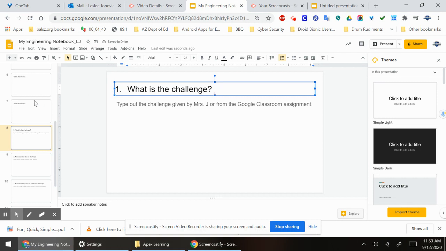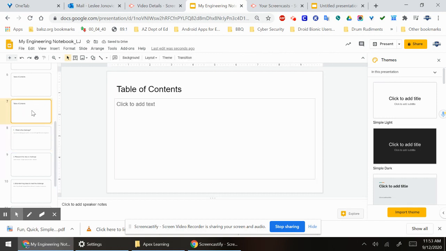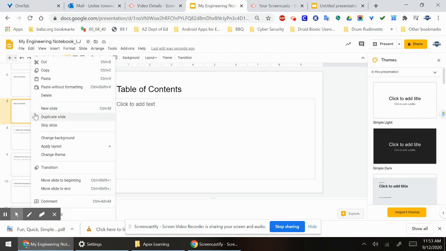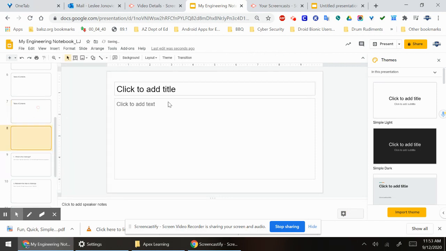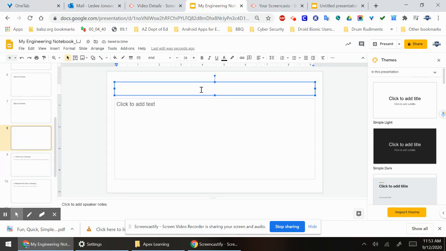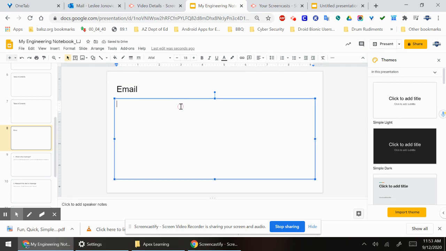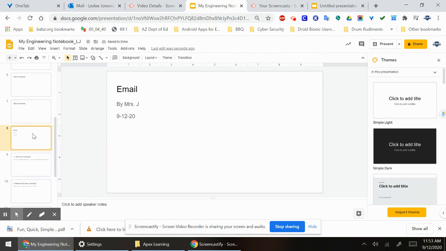Put that there. Or what you could also do is you could go up to slide 7 and right click it and make a new slide. And in this new slide, you could call the challenge up here email. You could just say email, and then this would be by Mrs. J, and you could put the date, which would be 9, 12, 20. And then I would know, and you would know that that was it.